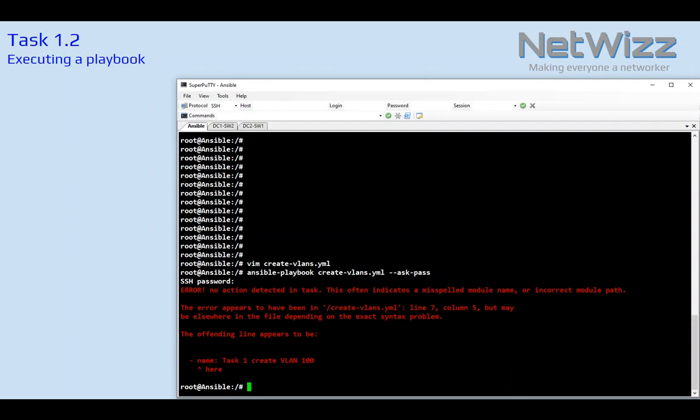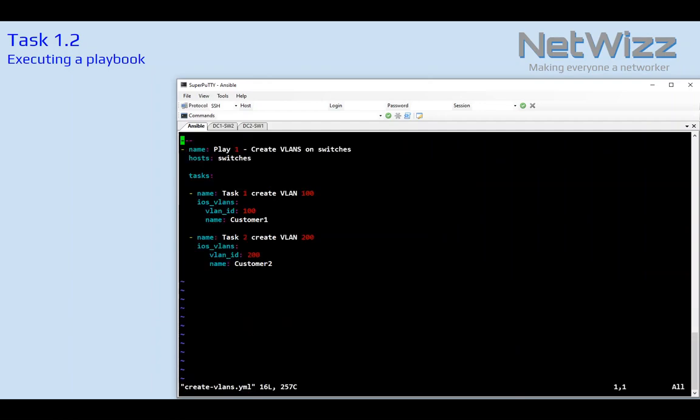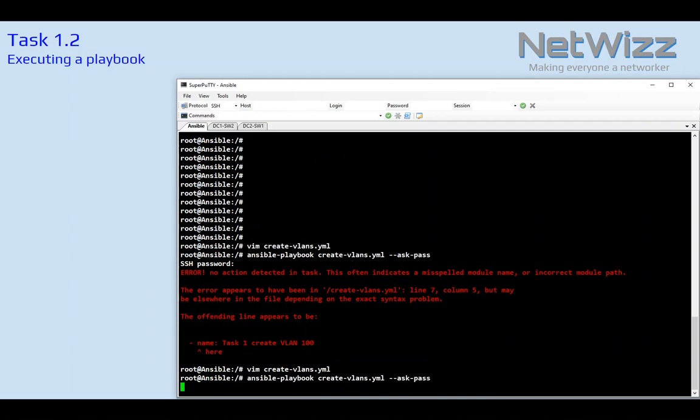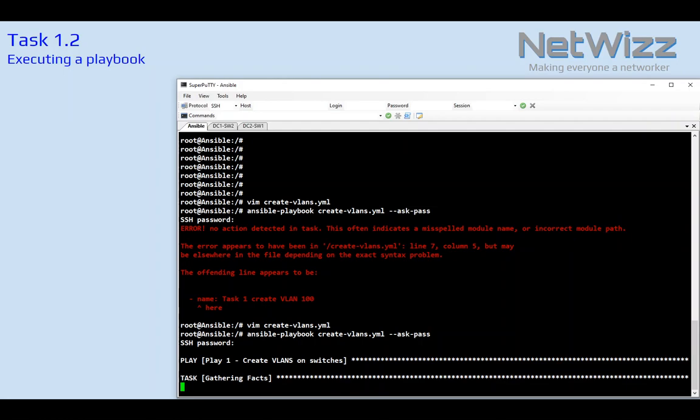Right, we've got an error here, no action detected in task. So that error means that the module name is incorrect. Let's just verify our module name, iOS VLANs. I might have misspelled it, so it might be called just iOS VLAN, not VLANs. Let's just change that and try to run it again. And this time it looks better. So yes, the module name was incorrect.